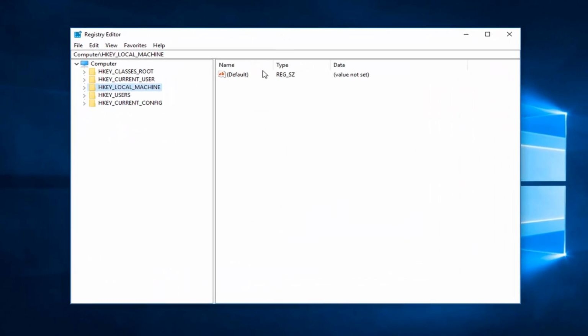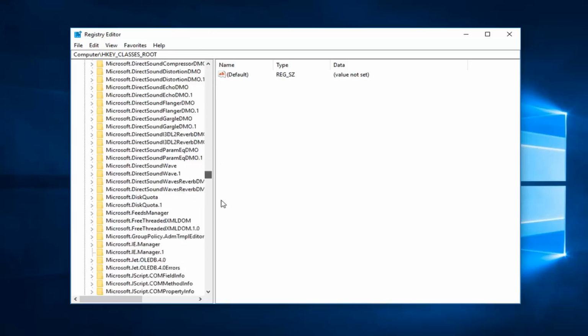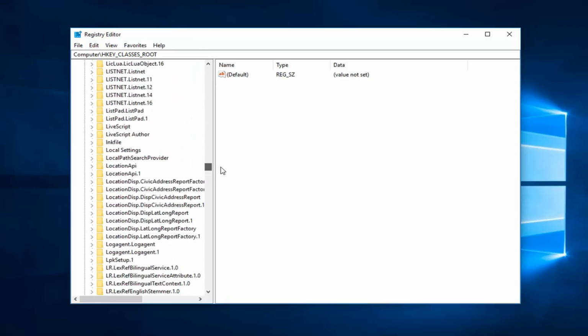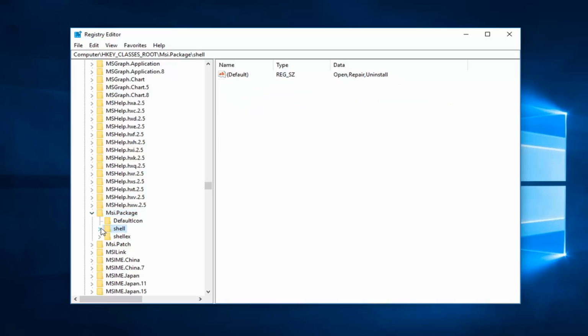Once we're in the registry editor here, you want to expand the HKEY_CLASSES_ROOT folder, so either double click on it or left click on the little arrow next to it to expand that. And now you want to go ahead and go down to get to Msi.Package. I'm going to have to scroll down a little ways here. So right here, I'm going to expand that. Double click on Msi.Package or left click on the little arrow next to it to expand it. Now you want to expand the shell folder, so either double click or left click on the little arrow next to that to expand it as well.